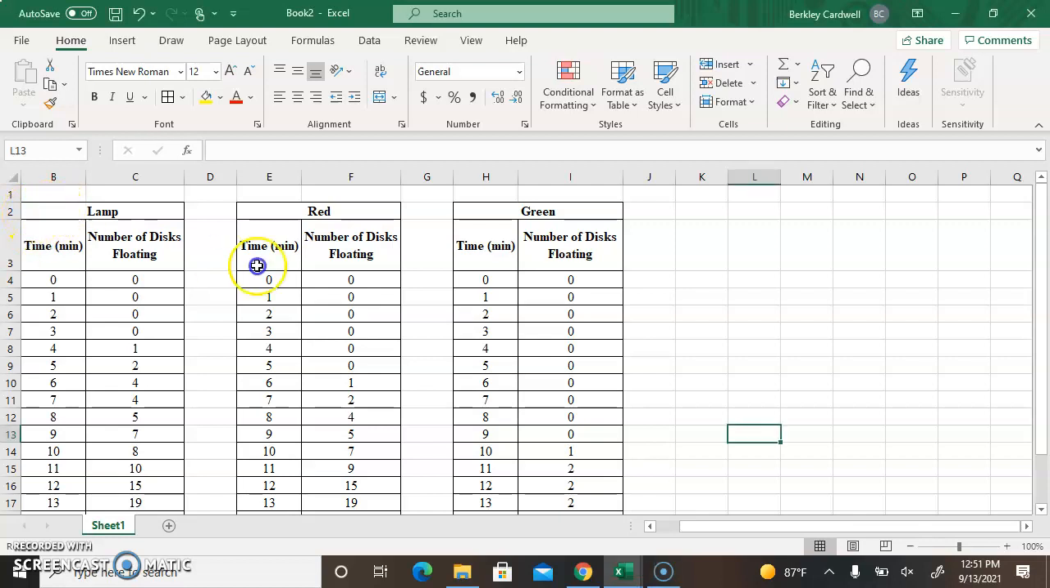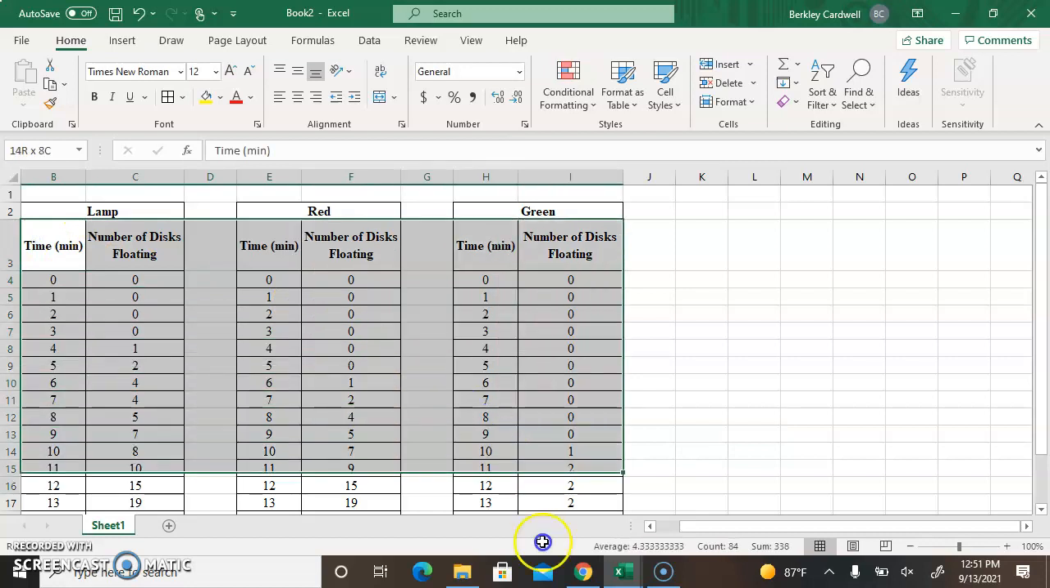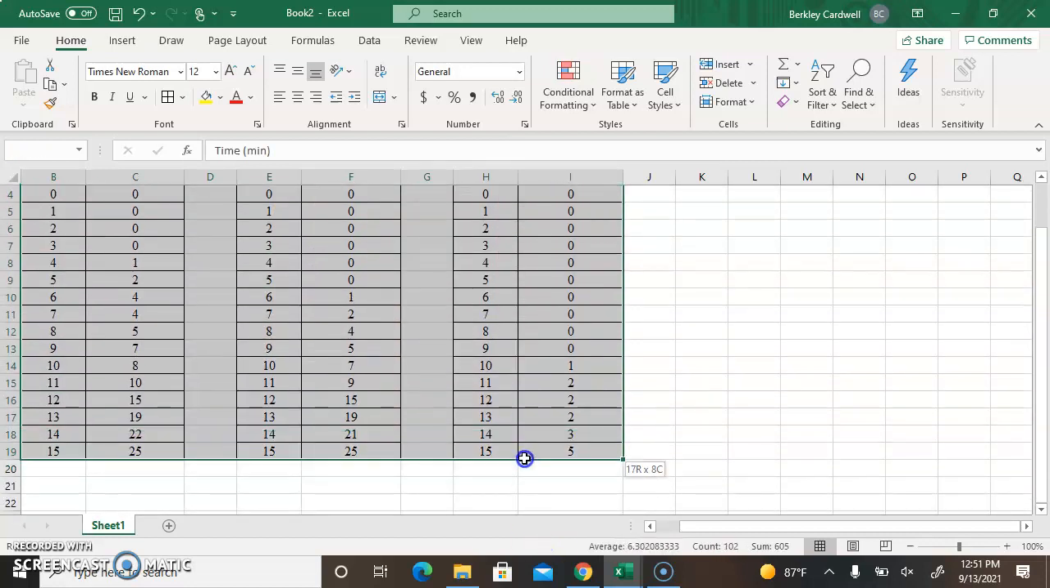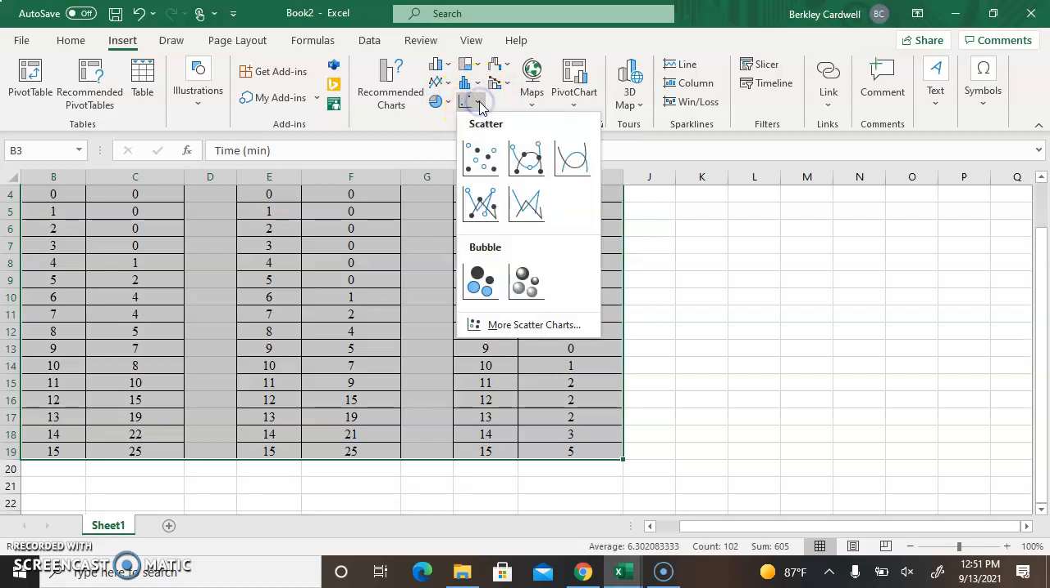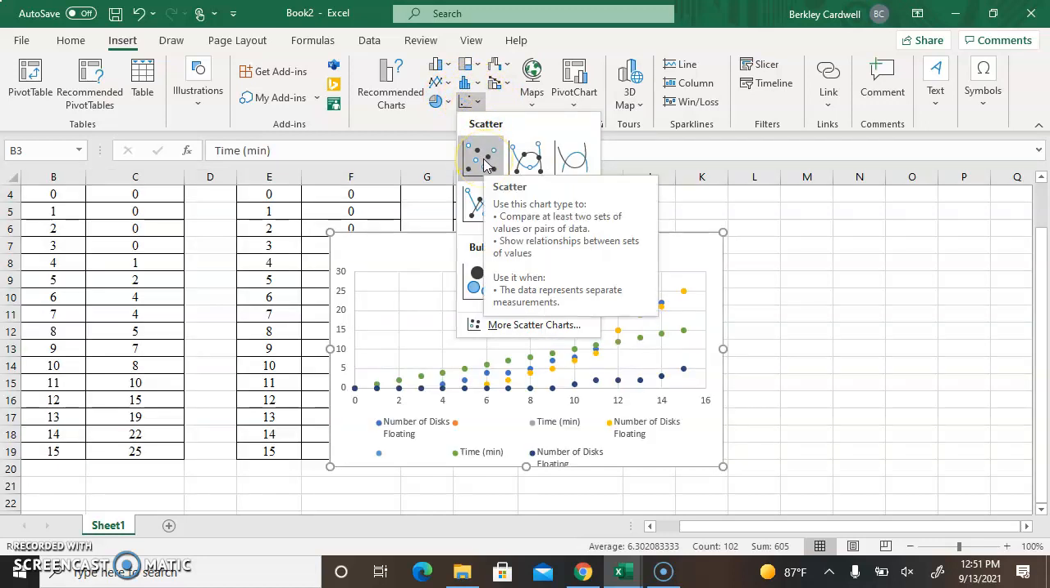So what you want to do is click and drag like this and highlight your whole table all the way down to 15 minutes. You're going to go up to the Insert button, and we're going to insert a graph. Their types are over here. We have all numbers in our data, no categories, so we're going to use the scatter, which is right here, the one with just the dots. So you're going to come down and select scatter.